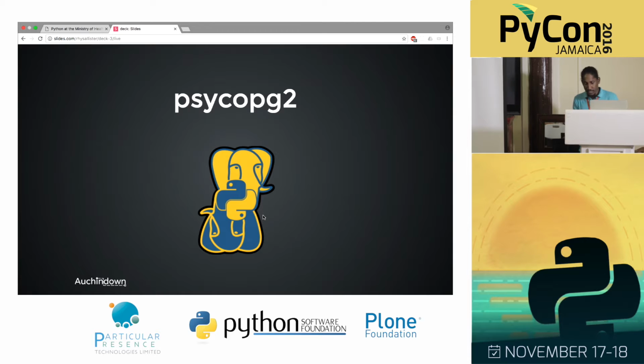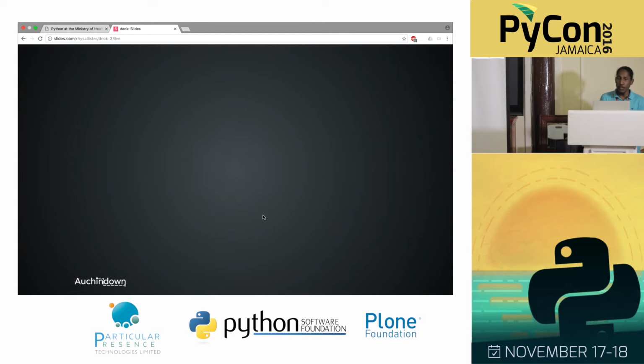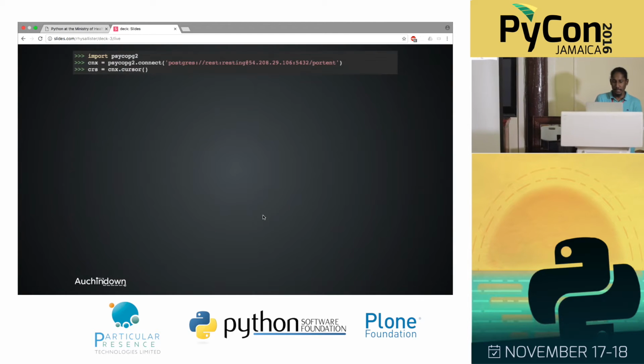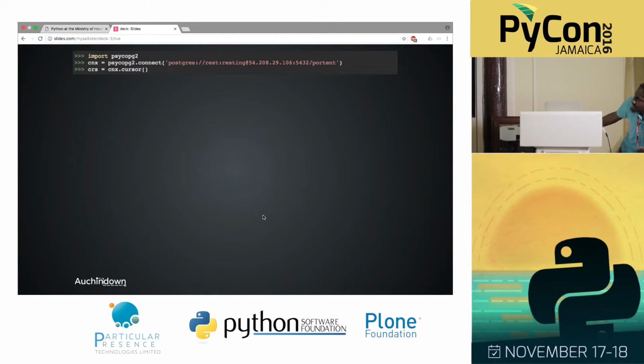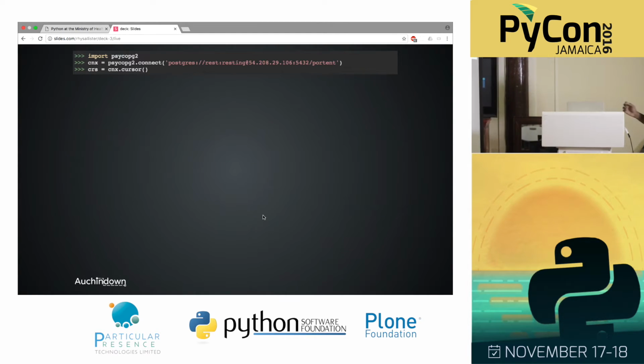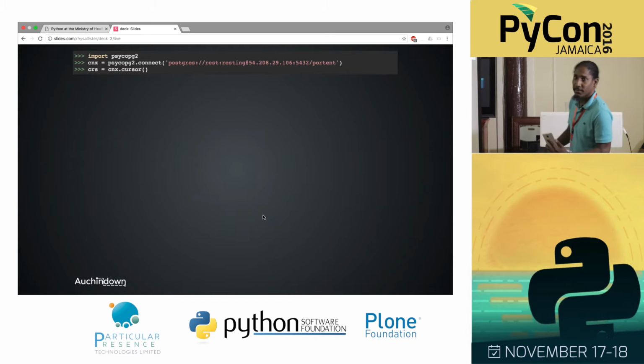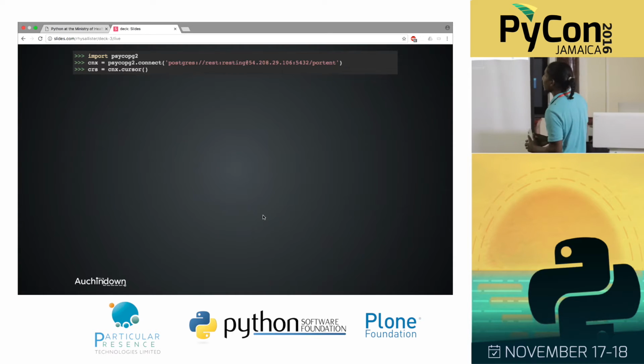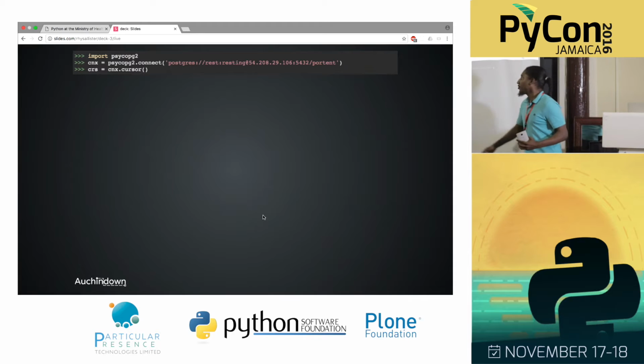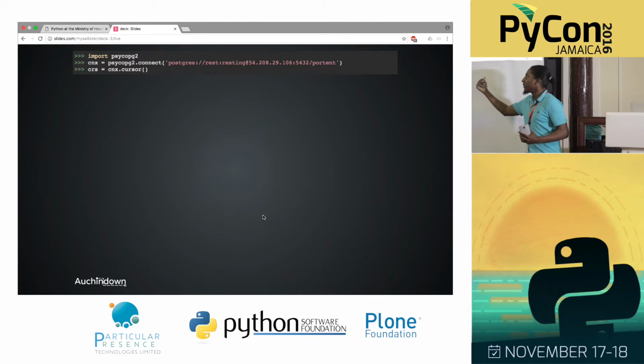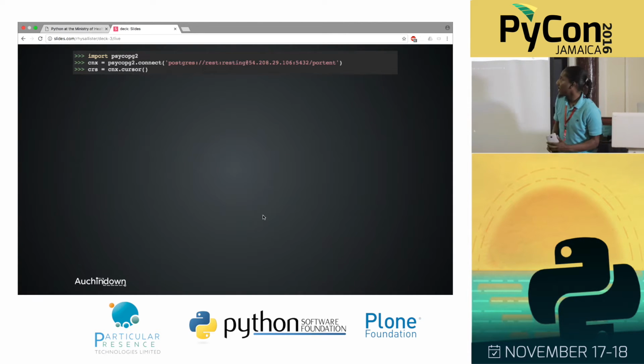So let's get into a little code. Can you all see that? It's not too small, is it? All right, so it's a Python module. You import it, and you connect with psycopg2.connect. You pass it a string, which is the URI for the database, and then the next thing you'll do is create a cursor, and the cursor is what you use to query the database, right?